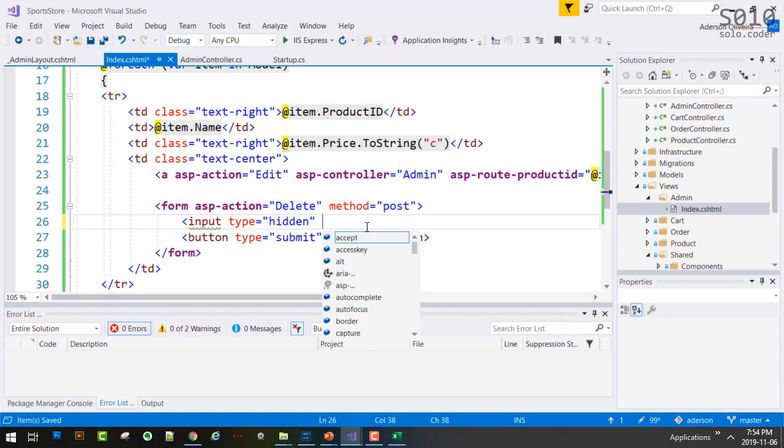Now, it has two properties that we have to fill out. It has a name and it has a value. So the name, what is the name that we're going to give to this input?